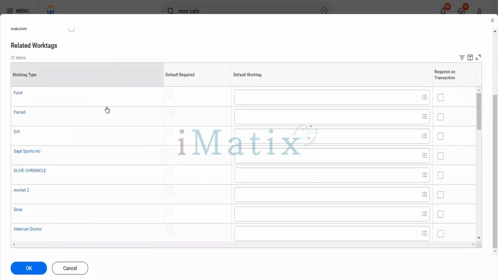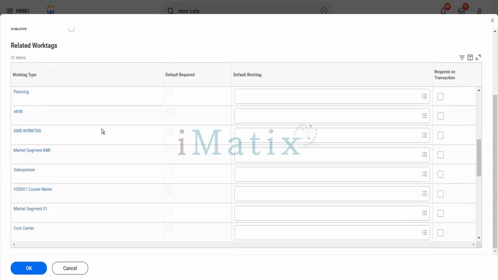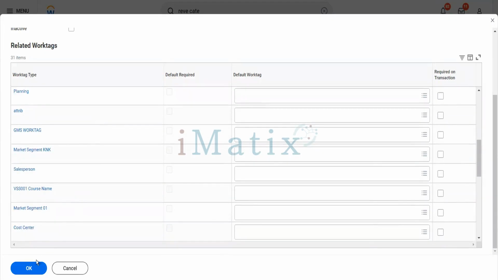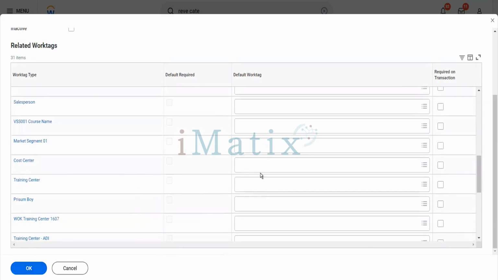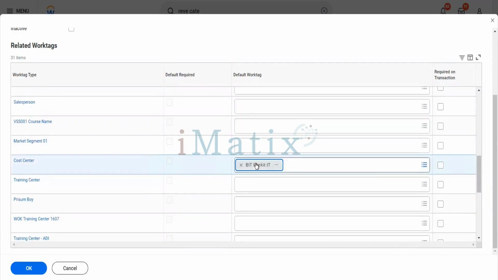Then related worktags. If anything belongs to this revenue category, like one of these worktags, a tag basically which you want to associate with this revenue category, you can mention that also. Otherwise, if you want to define a cost center, let's say, anytime I use this revenue category, that will pop up automatically.